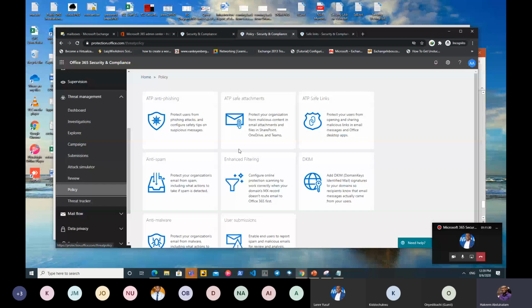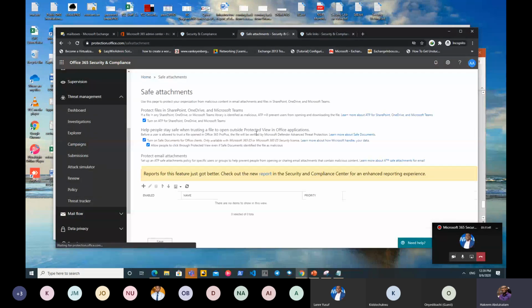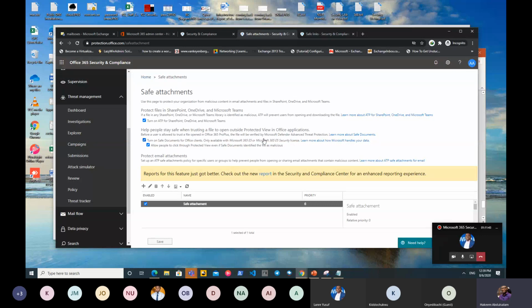Like I said, Safe Attachment protects your users from malicious documents. So how do you do that? You click on it and you see, like I said, not only email, it protects things like SharePoint, OneDrive, and Microsoft Teams. If you want it to protect them, all you need to do is to turn these settings on. That is all you need to do.